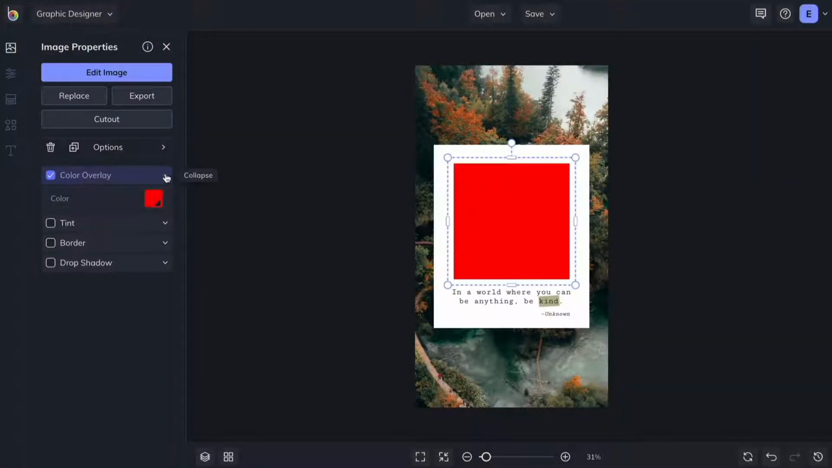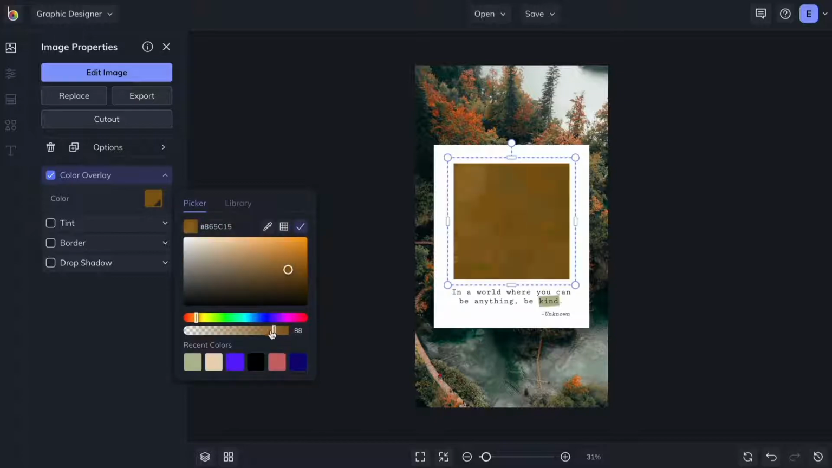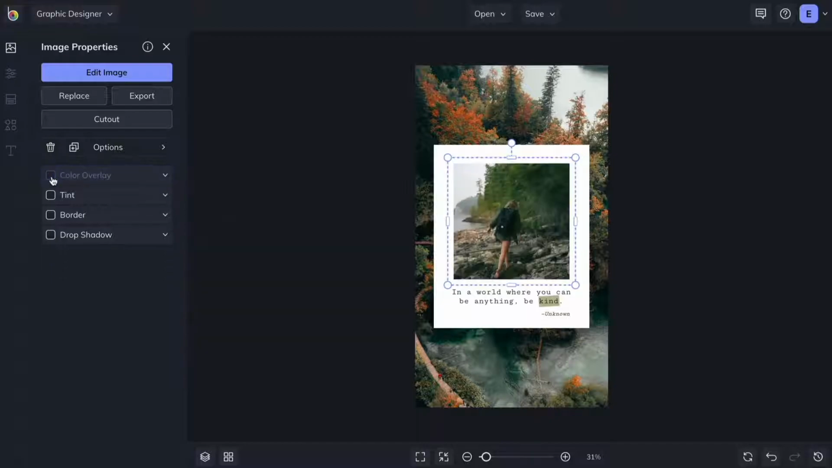Color Overlay lets you lay a color over your image in varying intensities to better fit the scheme of your design. You can add a simple border and create depth with a drop shadow.